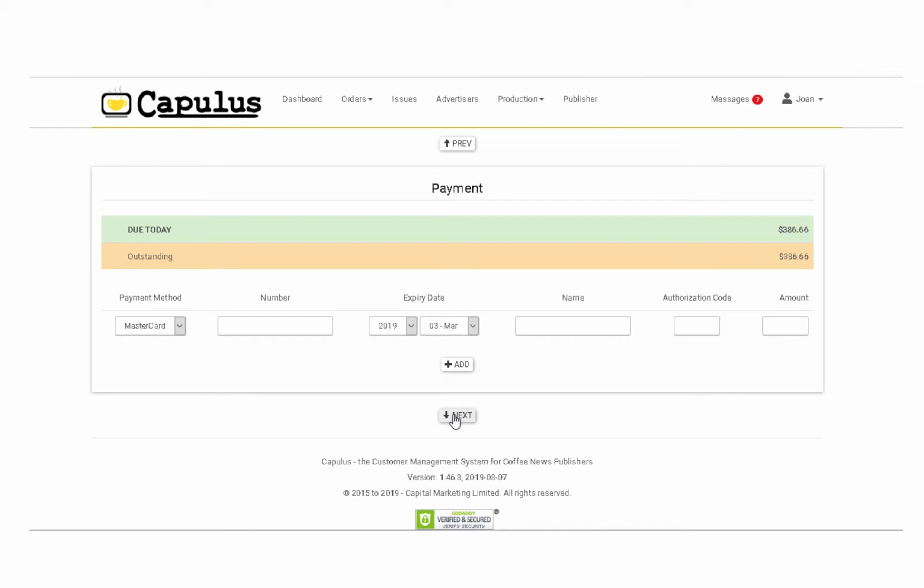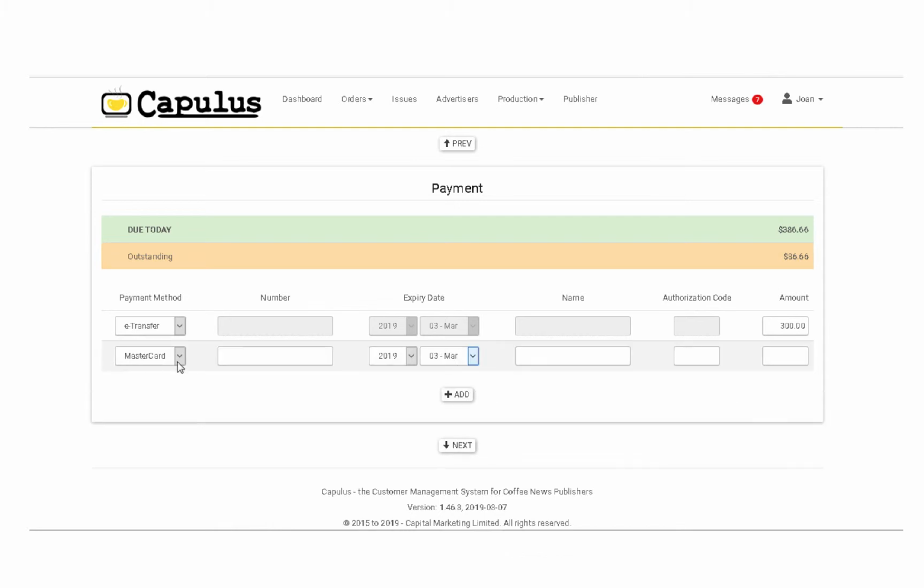Now we move on to payment information. First, we need to deal with the initial payment. There's various payment methods that a publisher can choose to offer. In our case, we're just going to use e-transfer for $300. This leaves us with a balance of under $100, so we'll add another payment type. Many payment methods can be specified. And we'll go with a check.